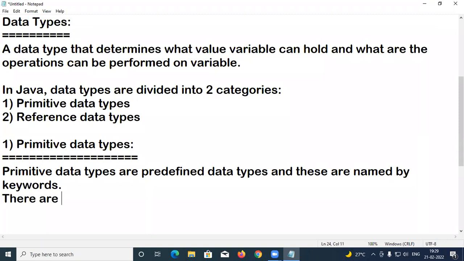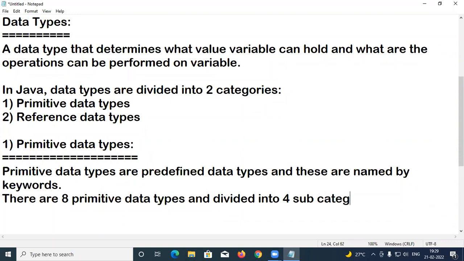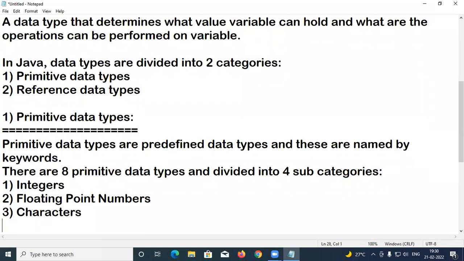Next, write it. There are 8 primitive data types and they are divided into 4 subcategories. First one, integers. Second one, floating point numbers. Third one, characters. Fourth one, boolean.